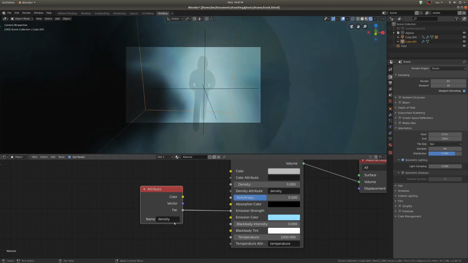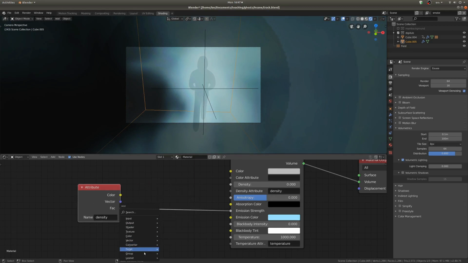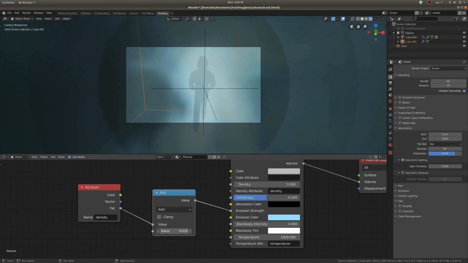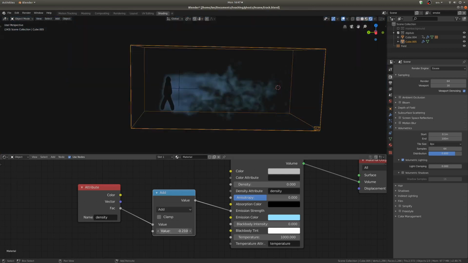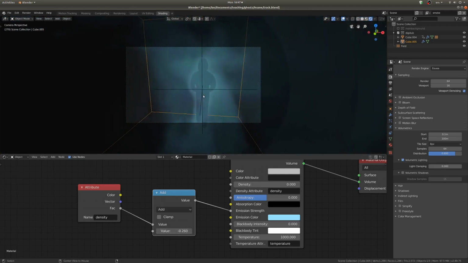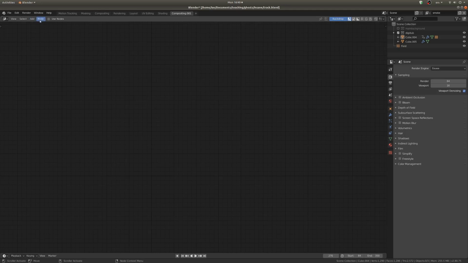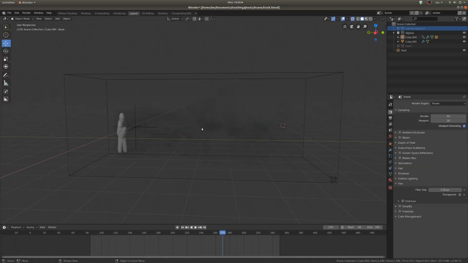I also thought it'd be a great idea to add in an add shader, and then just subtract from the attribute node. It wasn't the best idea. I should have been using a multiply node instead of an add node. Oh well. That made the smoke less thick. Alright, let's tie this all together. I'm going to go into the node editor and nope, never mind.